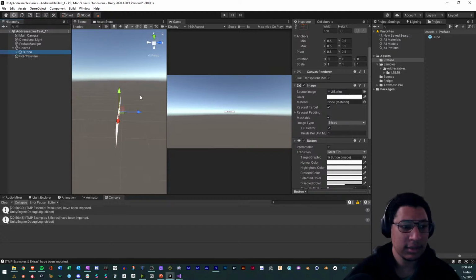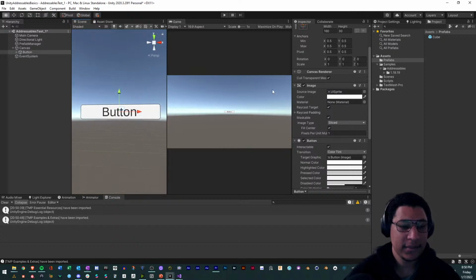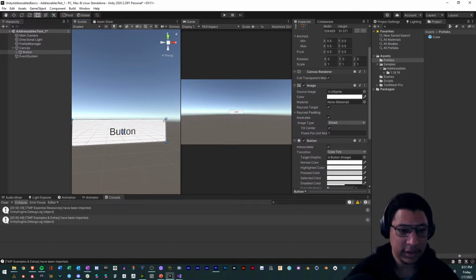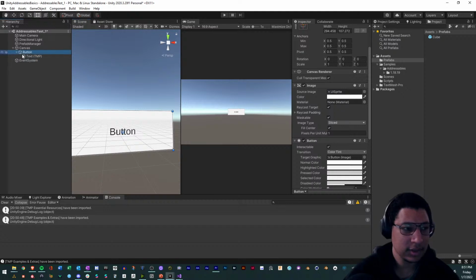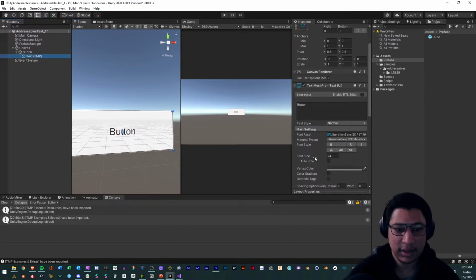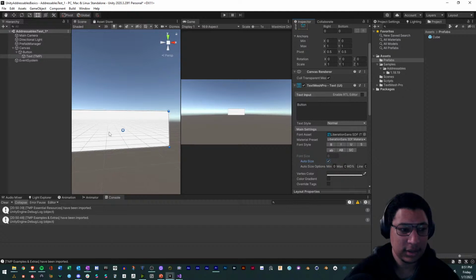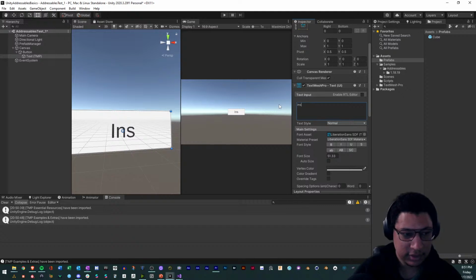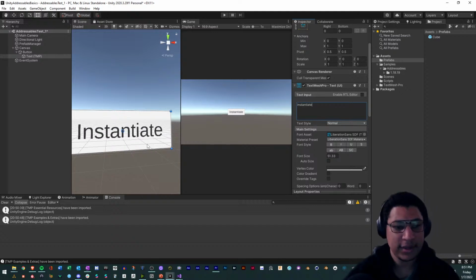So I have my button right here. And so then I'm going to just make it bigger. So what you could see is you could see the button here. If I make it bigger, then it'll get bigger in the screen like that. So then I will do auto size. Actually, I don't want to do auto size. I want to just change the font size. Boom. And so we'll change the button to instantiate like that.